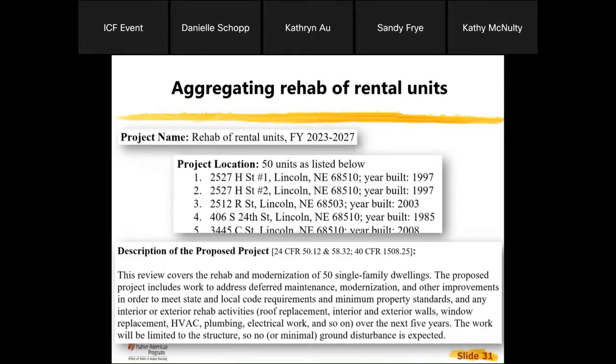You don't have to get into the weeds about what type of window or what type of wood you're using, but you do want to give the reader, or the HUD person, or the person you're consulting with on the project, enough information to know what parts of the home or the property will be touched by the work that you're doing.